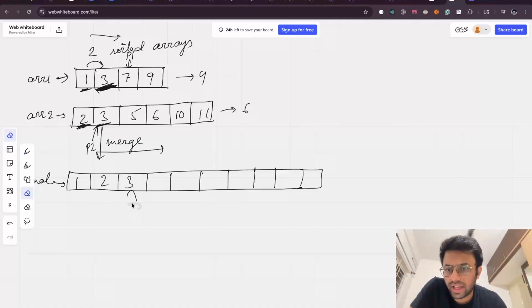And I'll also move ahead I. Again I'm comparing 7 or 3, which is smaller. 3 is smaller, so I'll put here 3. I'll move this P2 ahead. And I'll move this I ahead as well.